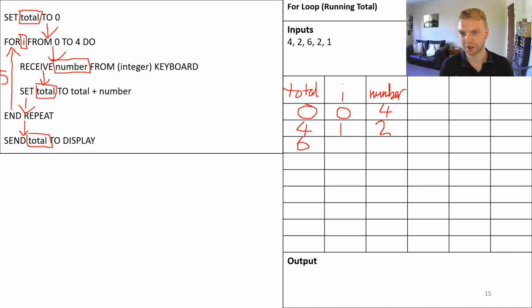Notice how number is actually being overwritten. There's only one number variable, but each time you go around the loop, you take in a new number, you're actually overwriting it as well. But it doesn't really matter because that's the whole point, total is keeping track of it. This is just a temporary variable for us as far as we're concerned. So we go around again. The I will of course go up by 1.